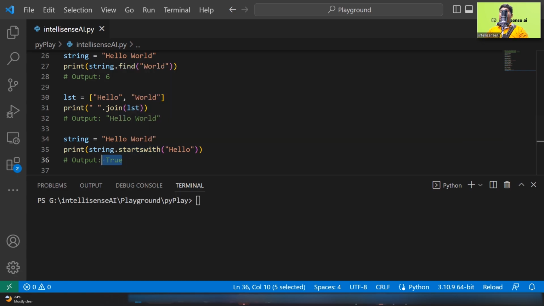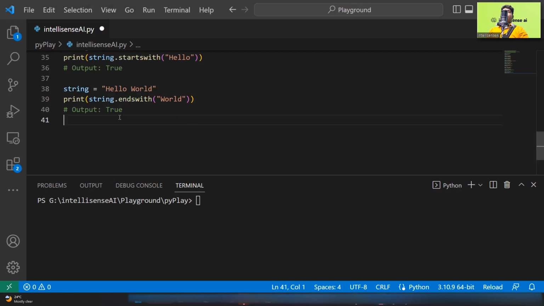And the next function, endswith. This method returns true if the string ends with a specified substring, or false otherwise, right? Same scenario, let me show another example. Here there is a string, and this string ends with world, so it will be true. Otherwise, if it does not end with world, it would obviously be false, right?